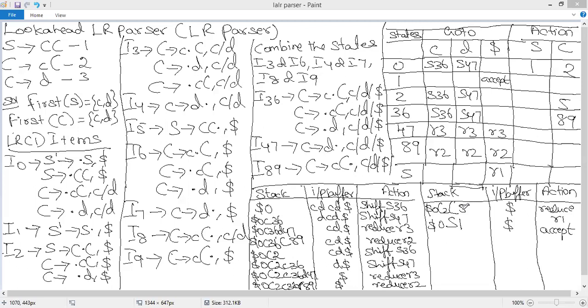Okay. So now 5 and dollar. 5 and dollar is reduce R1. So what we will be mentioning is $0. Reduce R1 means the first production rule, so S tends to non-terminal C, non-terminal C. So 0 and S, what is the number? It will be 1. Now 1 and dollar is accept.